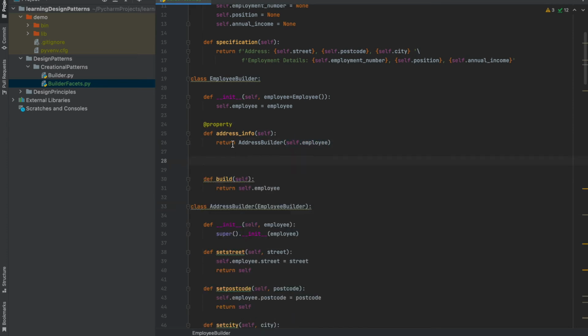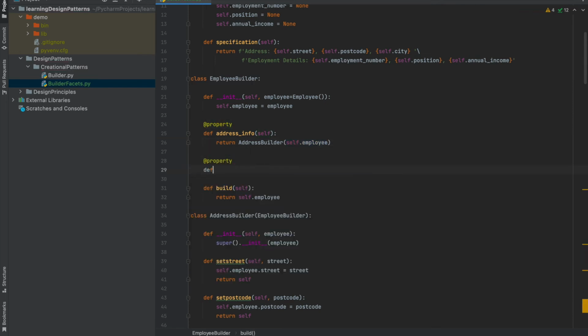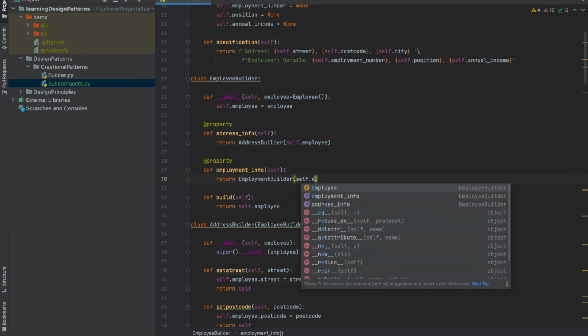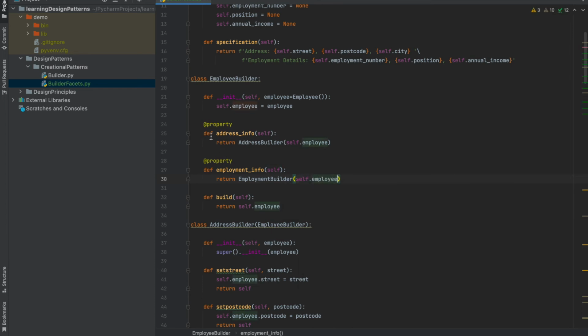So this is the address info method that you have created inside your employee builder, using which you are able to access the address builder, which is a specific builder created to store the address information, and you are passing the employee object for which you want to store the address information. And now let us create another method with property decorator, and we can write employment info, and inside this method we can simply return our employment builder by passing the employee object to that particular builder, which means that now we have access to these two builders that we have created specifically to store the address and the employment details of the employee object inside our employee builder.